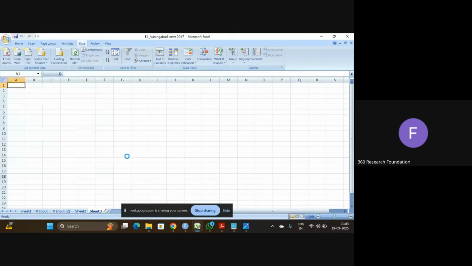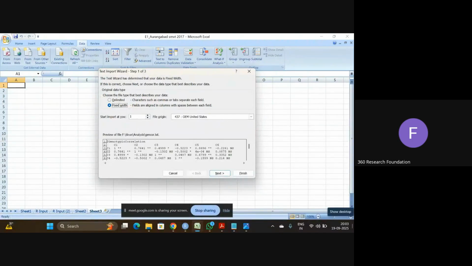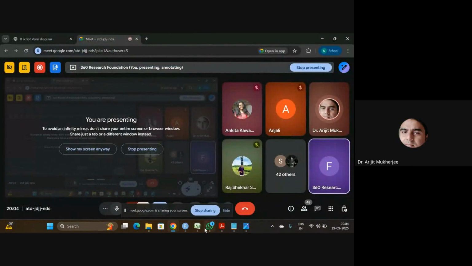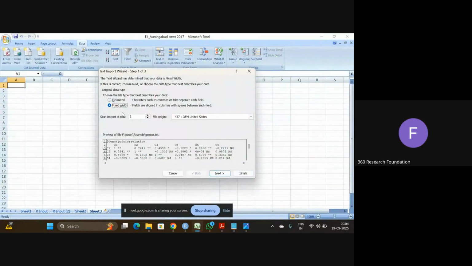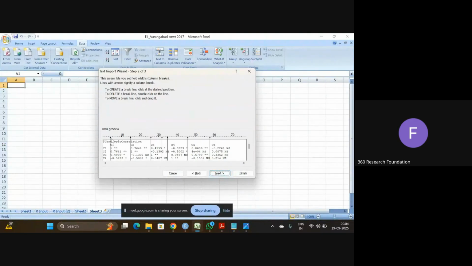So this is genotypic correlation. Up to this, now it is not coming. Yes, sir, it is visible. Okay. So here fixed width, then we need to click next. Then these margins you can drag.